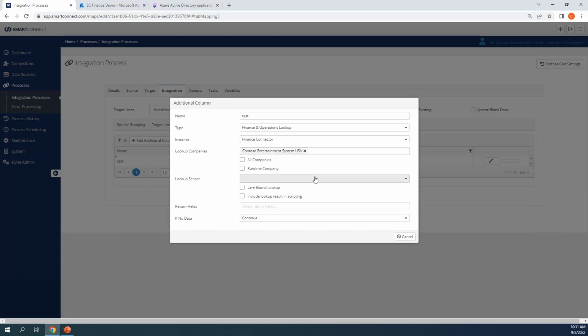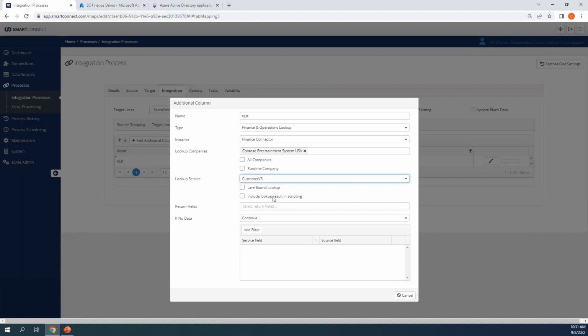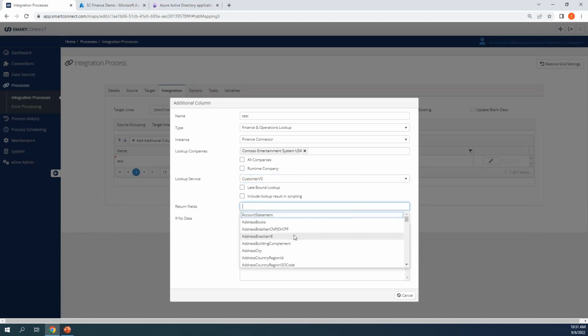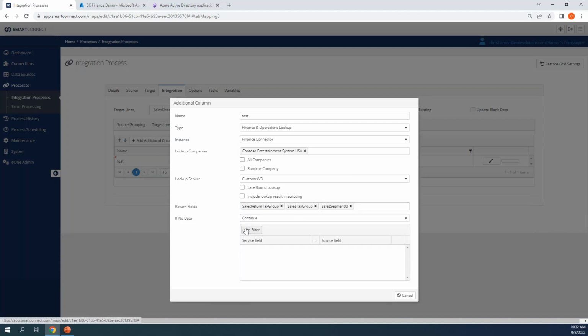But again, this is not a full training, so I don't want to go through every single thing in here. The main idea behind it is you can, once again, just like on the destination, choose any public object that we have in here. If I wanted to look up something off my customer when I'm sending this data into my sales orders, I can go ahead and pull in my customer V3 service. I can then choose which field or fields I want to pull off of here. We could go ahead and grab my tax group. I grabbed the wrong tax group, so let's grab them both, and grab a sales segment, whatever we needed off the particular customer.